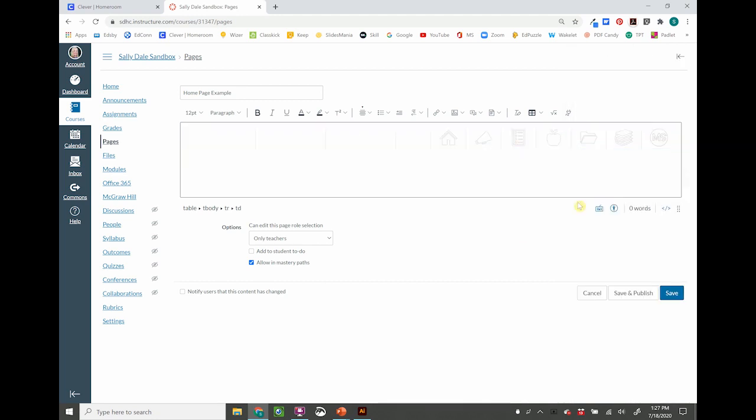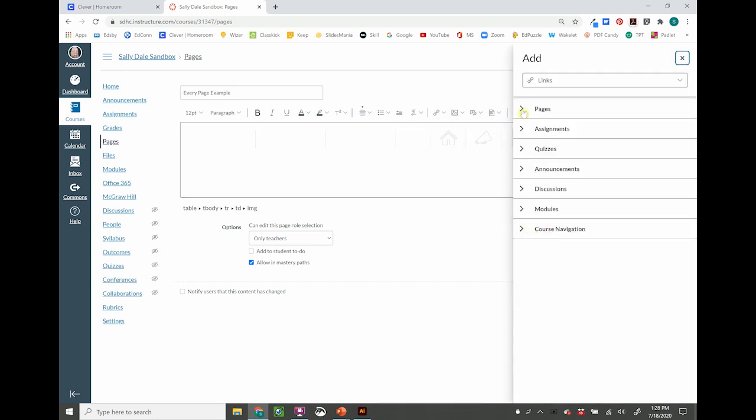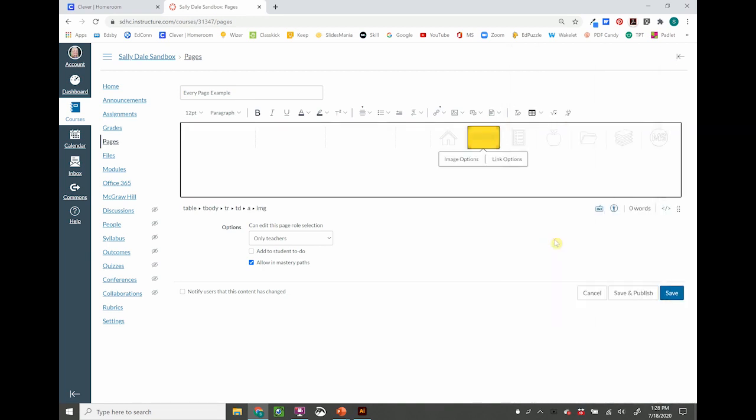Okay, so now what I'm going to do is save this. I'm calling this my every page example because I plan to have this on every page. I know that this is going to be linked to my announcements, so all I'm going to do is click on that image, go over here to the little link thing, go to course links, go down to course navigation and choose announcements. And now that's linked.